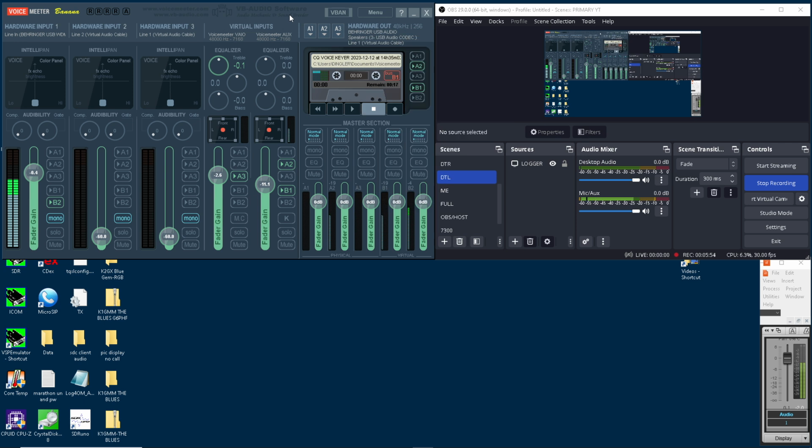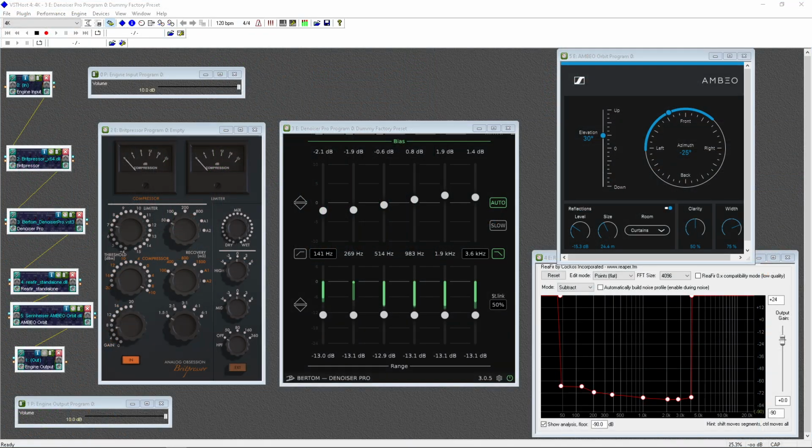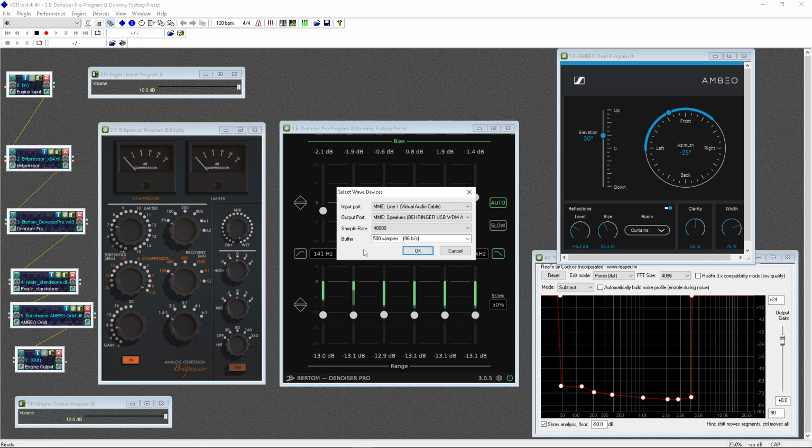Right? This right here. And then over in VST host, what you do is you set up wave, go to wave, device, wave, and you set the input to line 1 virtual audio cable. And that will pick up the output of that cable, and it will process your audio on the DAP. And of course, the output port is set to your primary card. In your case, it would be the Mackie, whatever you're using.